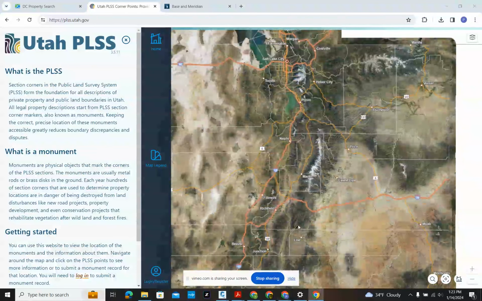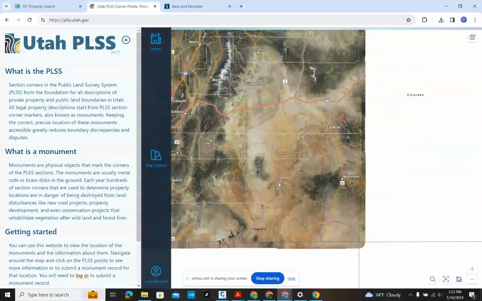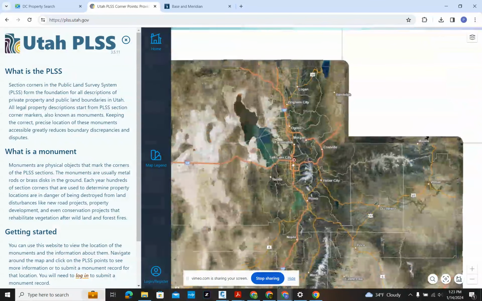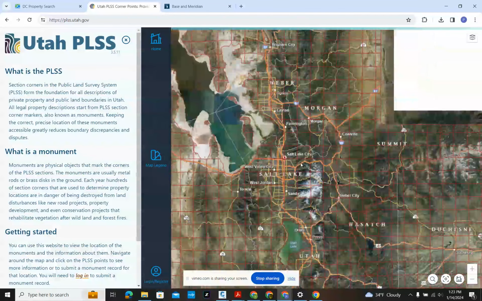Even if you're in St. George or, say, San Juan County, all of those places reference the Salt Lake Baseline and Meridian.